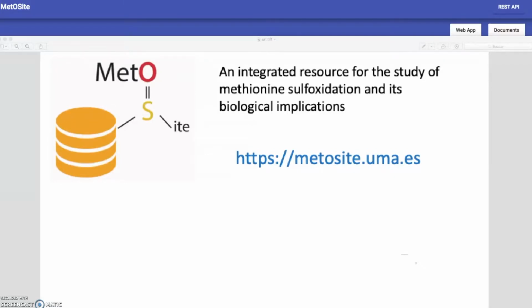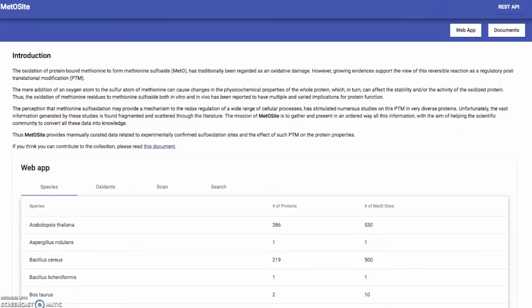Hello and welcome to this quick tour through MetOSite, an integrated resource for the study of methionine sulfoxidation and its biological implications. After launching your favorite browser, you must type the following URL: metosite.uma.es. In this way, you will reach the resource we have called MetOSite.